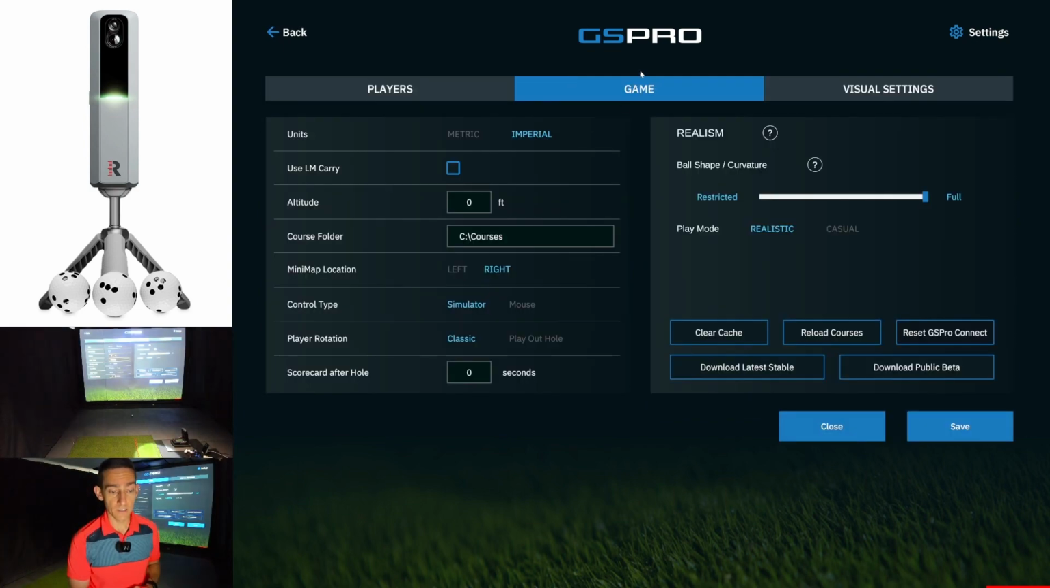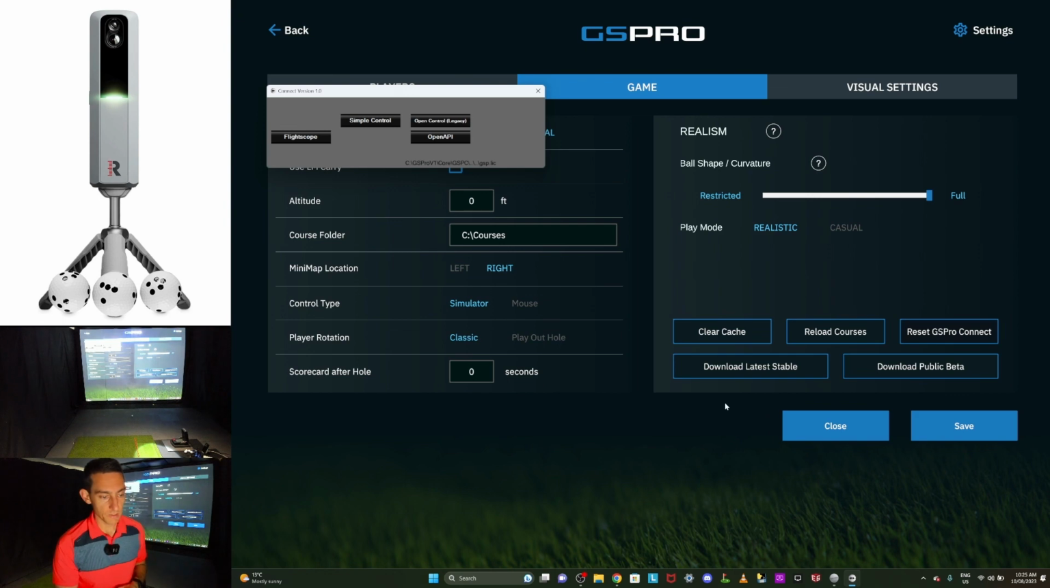Jumping into the settings and then in the game section, you're going to hit this Reset GS Pro Connect. But before you do that, you've actually got to bring up your connector and then go Clear Device Settings and Exit. So we'll hit that. And now if we hit Reset GS Pro Connect, give it a few seconds, you will get a screen pop up that's going to ask you, and I don't know if you can see that on screen. Okay, you should be able to see it on screen now.